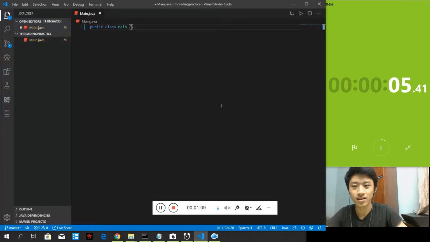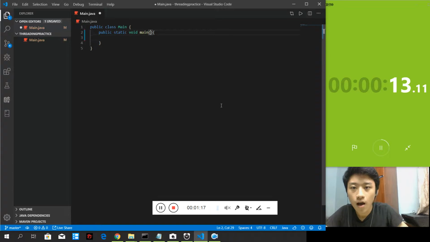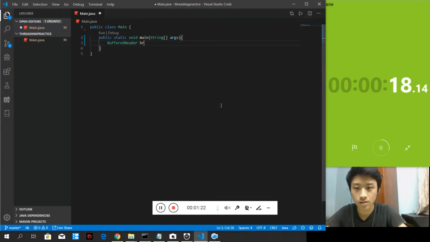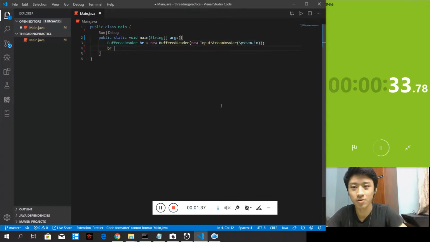Main class, as usual, with the main method, String args, and at this point I'm going to use BufferedReader, which is similar to the Scanner, but faster and more limited. But I'm sure this is enough for me to achieve the standard input which I want.